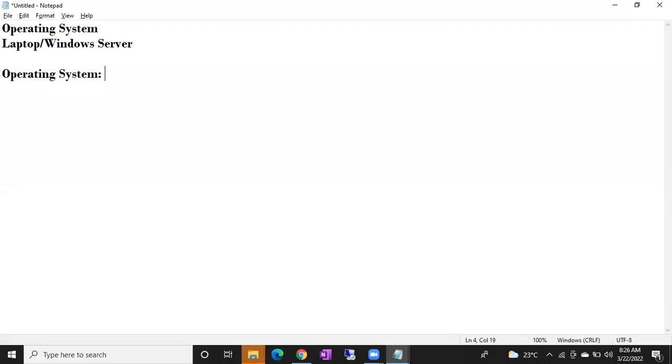Just a simple definition. What is the OS? It's an interface between a user and a machine. Very good, excellent, guys. U means user. It's an interface between user and machine.